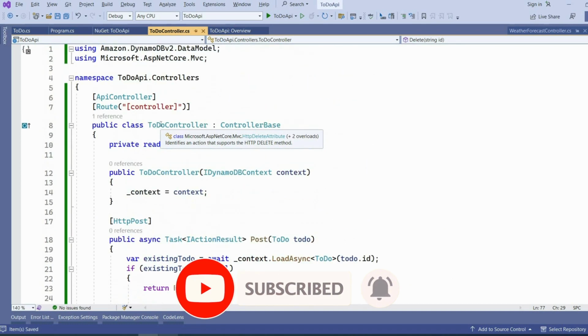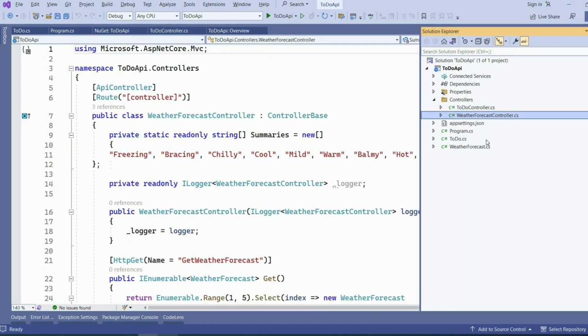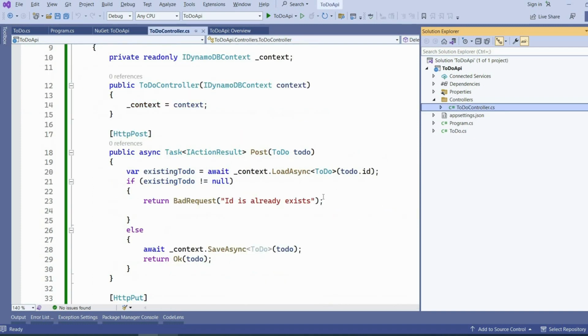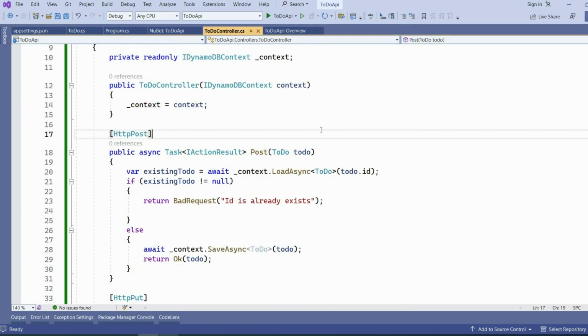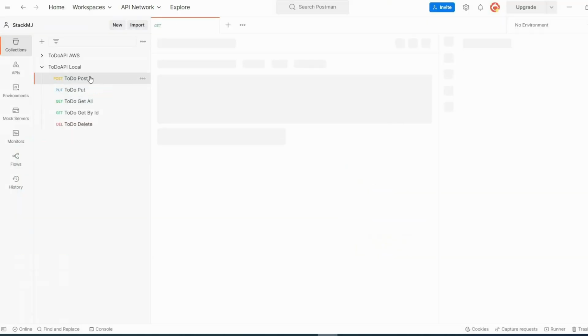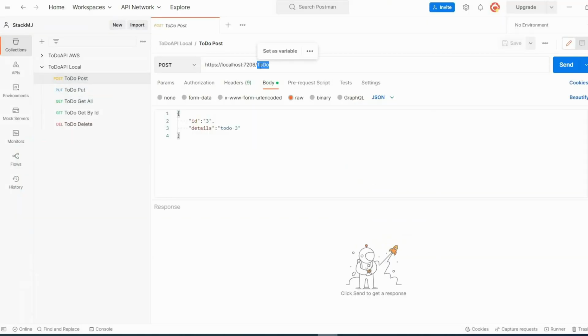So I think our API is ready. We will just remove these two classes from here because we don't need them. Okay, let's check these in Postman, how it is working. Yeah, our API is running now. So let's check. So this is our endpoint, and suppose we are passing these details in data. So let's check.